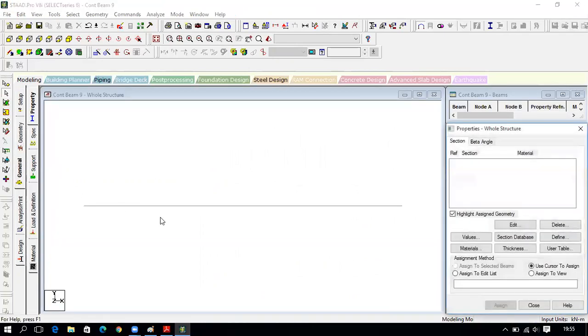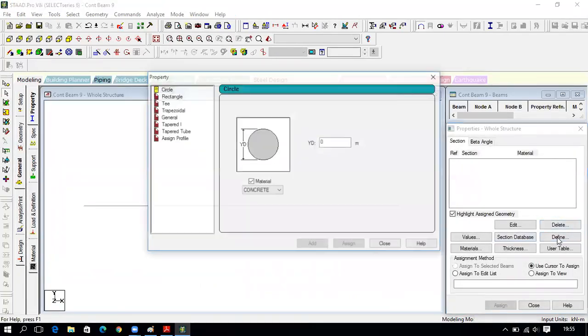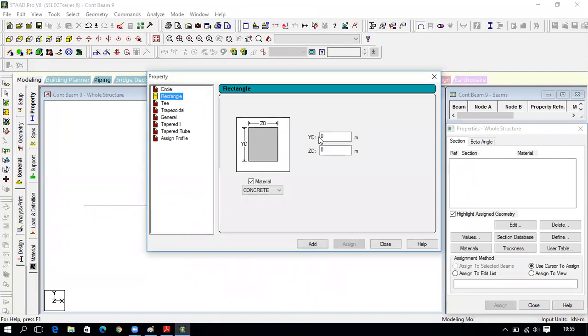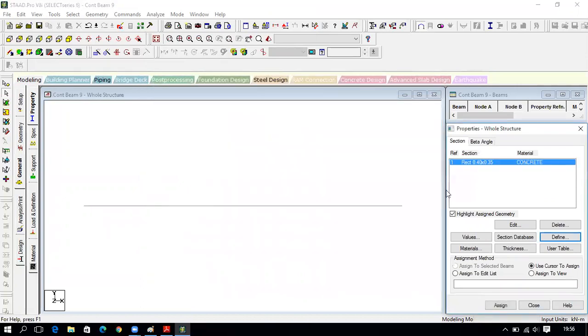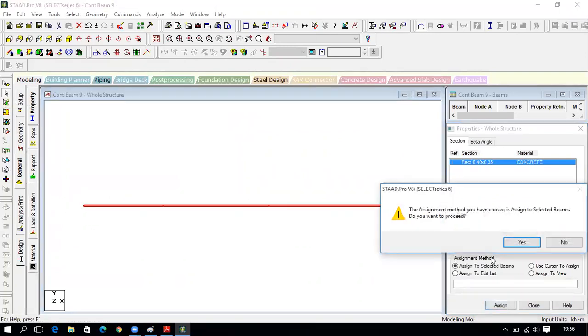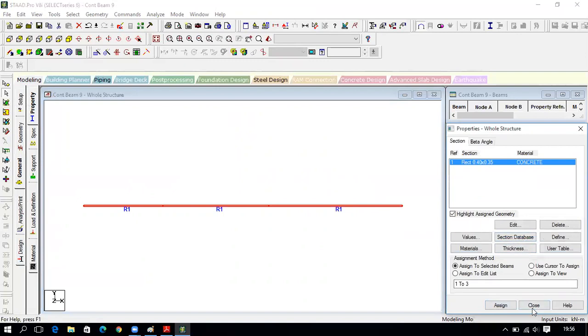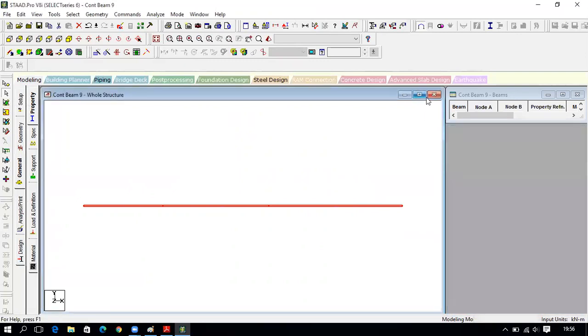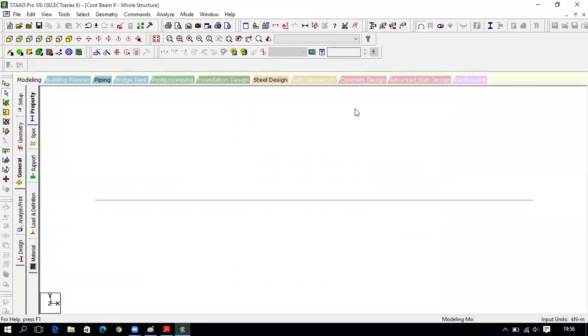So let us assign the property for this one. Define rectangle. This I will assume 0.4 by 0.35 and close. Next, I will select the beam with the cursor. Select the whole beam. Click assign. So it is assigned now. Click on close. So I'll press Shift N to view the node numbers.